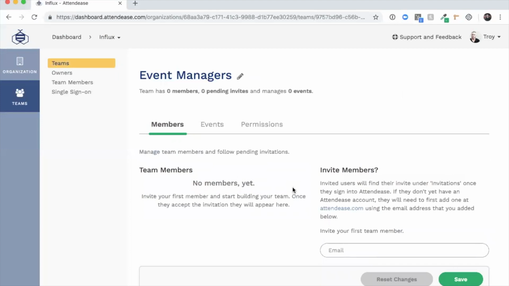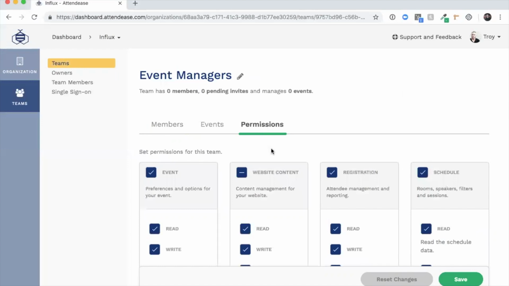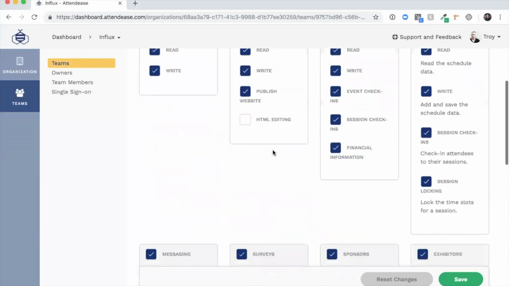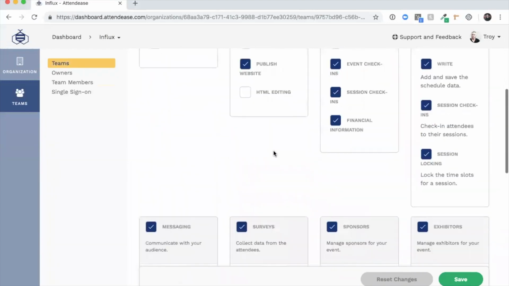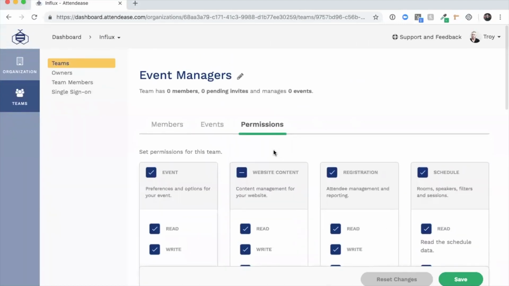When I set up a team, I'll need to work from these three tabs. Let's start on the right. First, we'll set permissions. These sections relate to the various areas of the event dashboard that the team members may have access to. You can configure the permissions to best suit the workflow of your team.